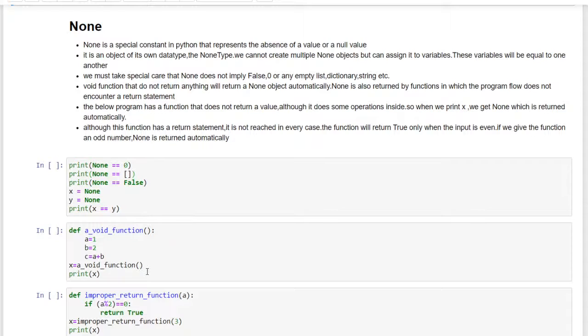Remember that for None we have to give a capital first letter. Then only it will work as a keyword. If you give it in small letters, then definitely it is going to work as a variable. None is a special constant in Python that represents the absence of a value, or a null value. If the value is absent, then it will be represented as None in Python.